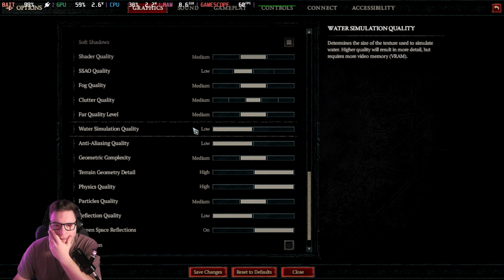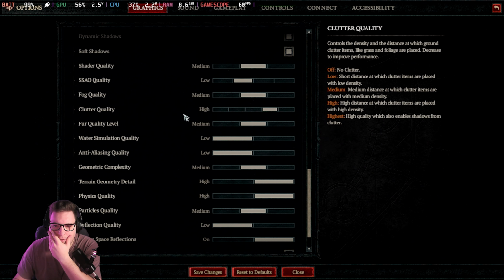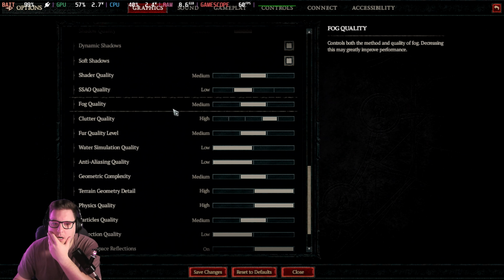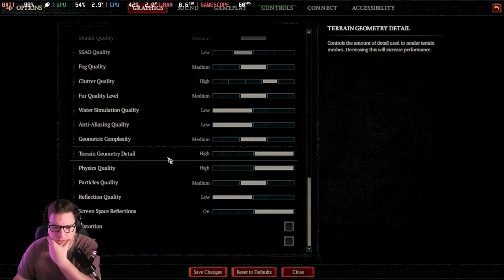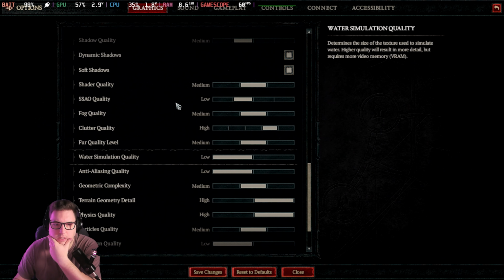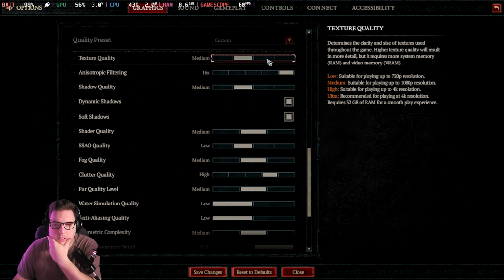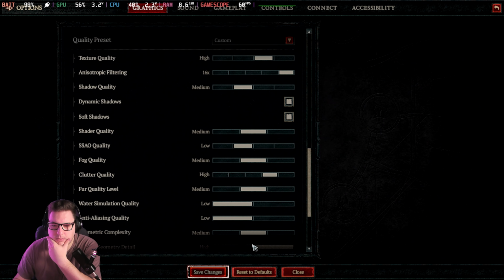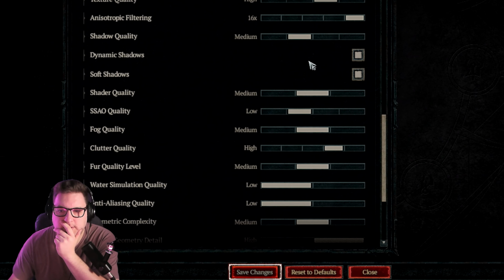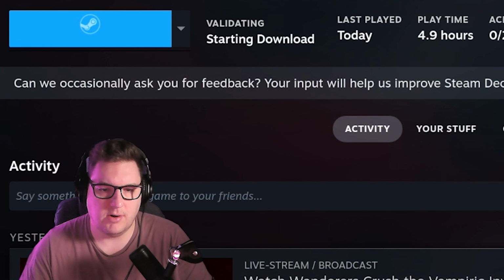Let's get that back up to high. Where's the textures? Texture. Let's get textures on high as well. Let's see what that gives us. I think that's going to give us a crashed game. That gave us a crashed game.